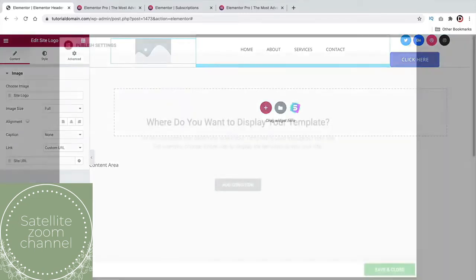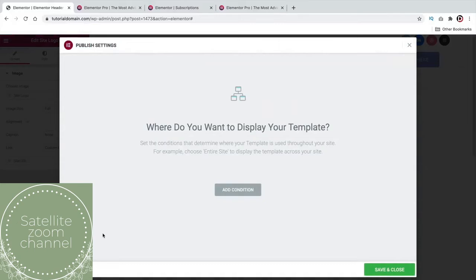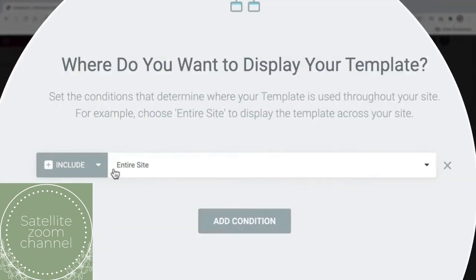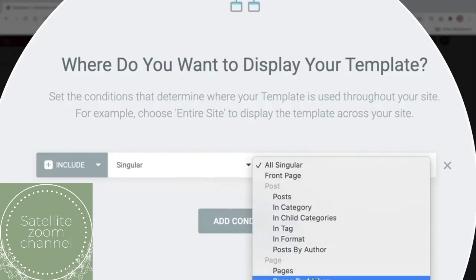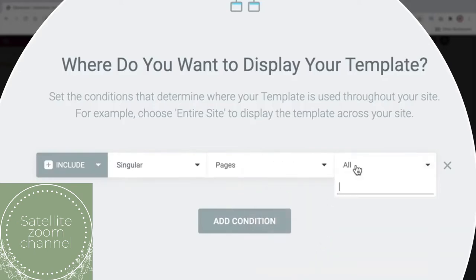So let's click on publish. Now where do I want to display this header? Now we can have conditions. So I can display this header on the home page, on the About Us page. I can put it on the home and the About Us page and not the other pages. So let's click on add condition. By default, we can put it on the entire website, which I think is standard for a lot of websites. However, we can also do singular by saying, no, I want to put this only on the home page.